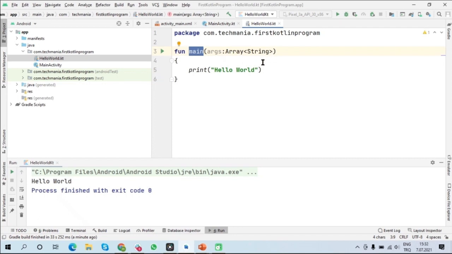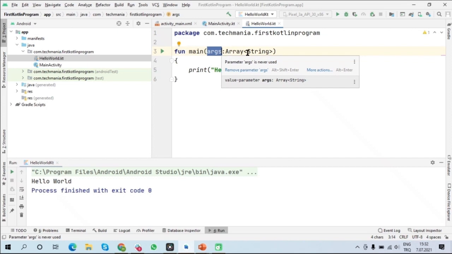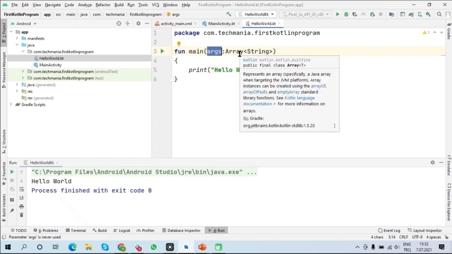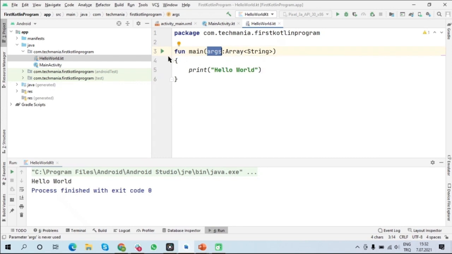And we need to define an argument to it in parentheses. And we define it like this. Args represents the argument. After writing a colon, we create an array of the type string. We specify the scope of this function using curly braces. So we specify the area that it will cover. And finally, we can write the codes that we want inside these two curly braces.